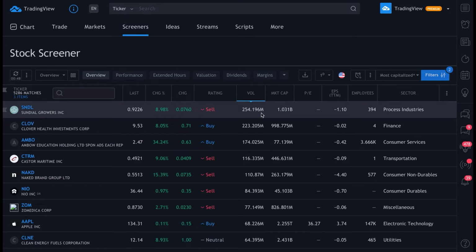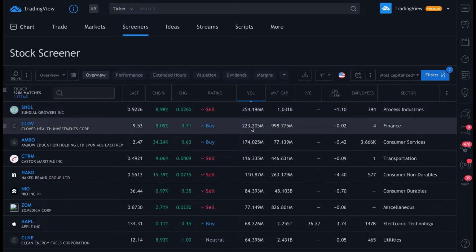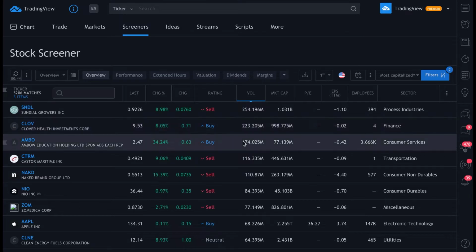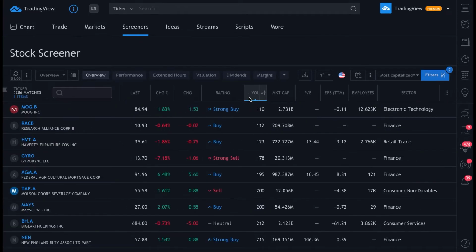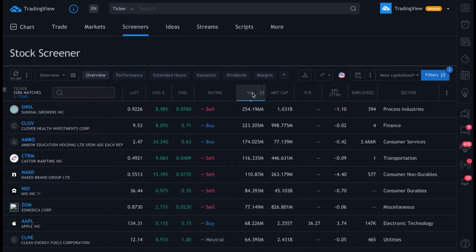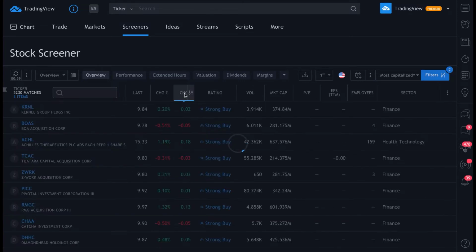254 million shares traded. 223 million shares traded. 174 million shares traded. And you get the idea. If you click it again, it will reverse the sort, and now you're looking at the least traded assets. So you can scan the entire market just by clicking these columns and choosing to sort them as you please.